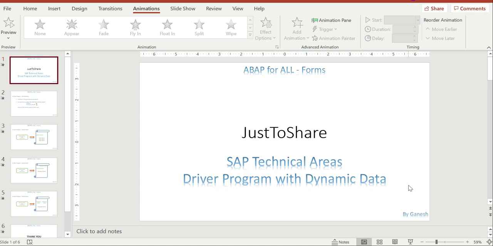Okay. So those are the two areas which I'm going to cover along with the driver program concept as well. So how to pass a dynamic value to the address as well as the logo window. Here the logo window is a graphic window. So those are the two things we are going to see along with the driver program. Okay, let's get into the slide first.